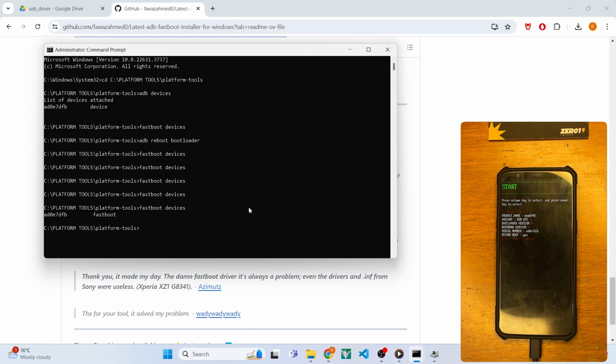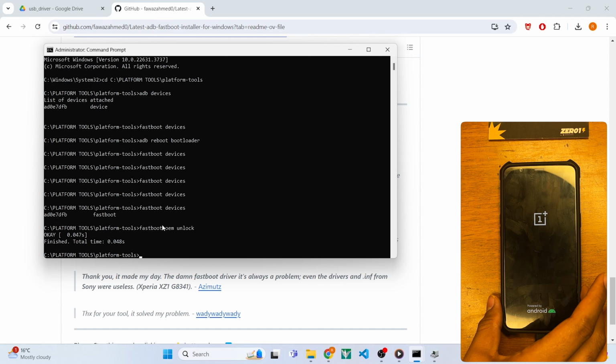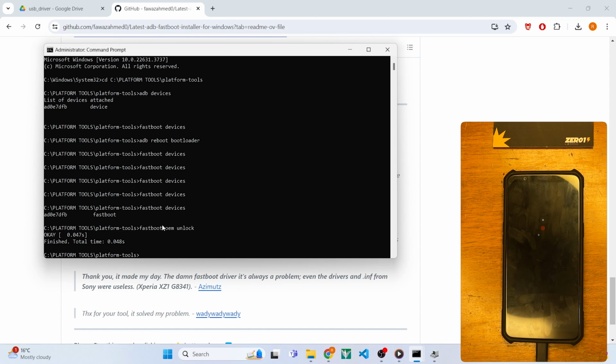Now we have to unlock the bootloader. For this, we run the command fastboot oem unlock. As soon as we run this command, we get a notification on the device prompting us to unlock the bootloader. We move down using the arrow down key and press the power button to select. As soon as we select the option to unlock the bootloader, the device is formatted and we wait for the device to reboot. This reboot is usually long, so don't panic if the phone doesn't restart for about 5 to 10 minutes.